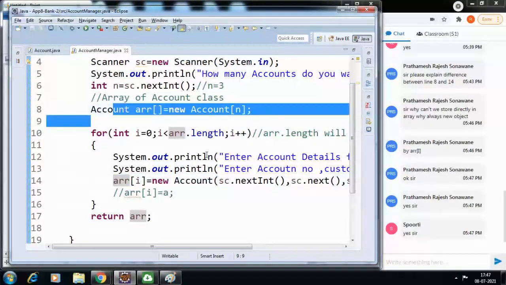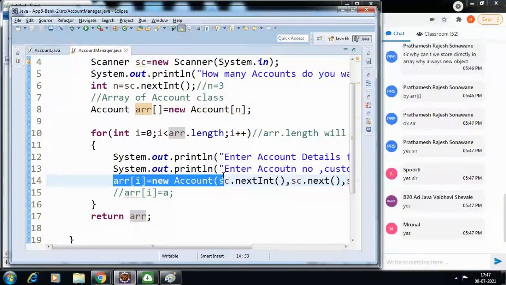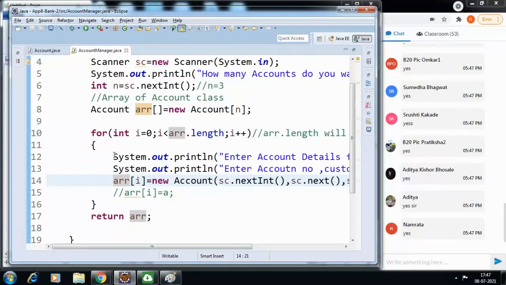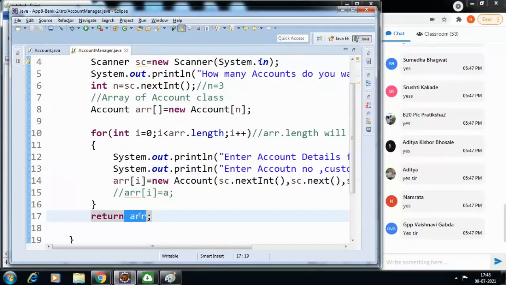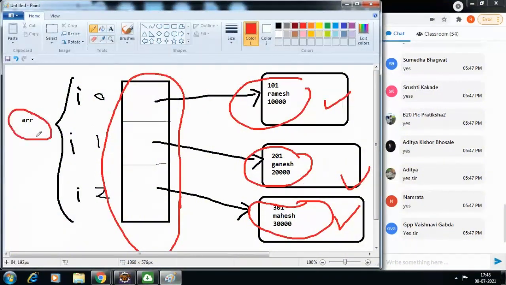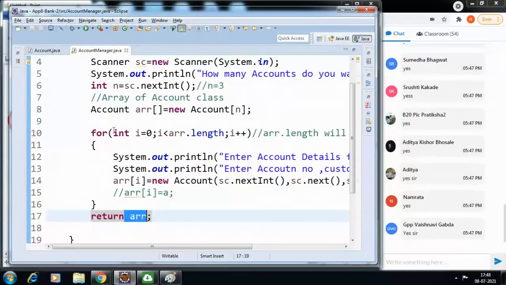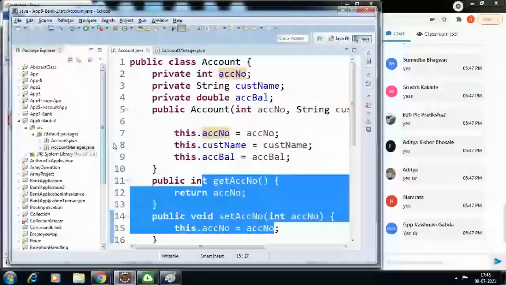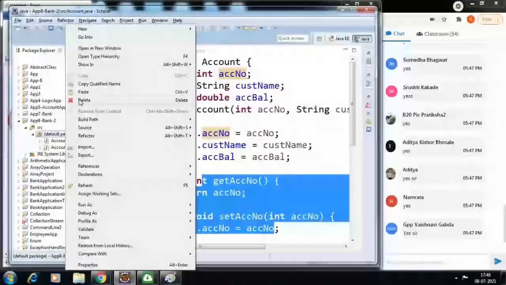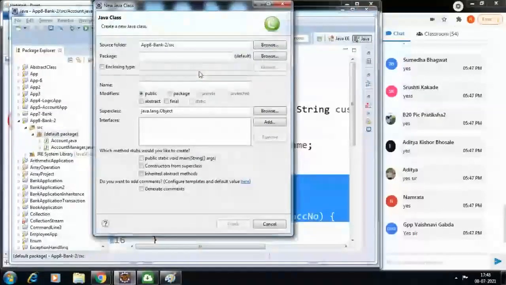This line means your array, and it means an object is created at every index. Now here we got object 1, object 2 and object 3. Okay, so return your array. This array you are now returning to the main class. Which class? Main class. So from here you are returning, and from here go to the main class. But I don't have a main class yet. Just create a main class. Right click, new, create a class, BankMain.